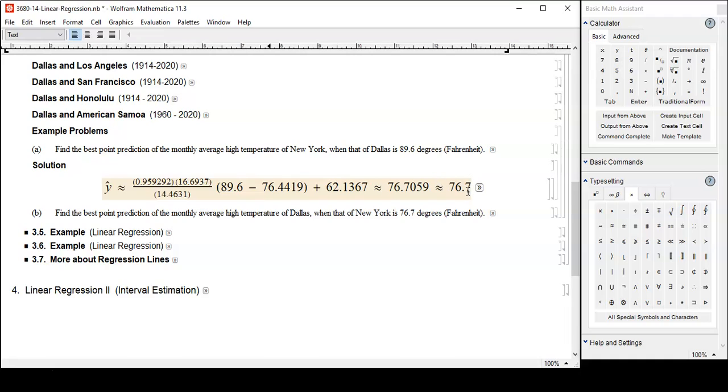So if I start from 76.7, I'm going to get the best point prediction, and I'm going to get something higher or something lower, whatever, and that's maybe 89.6. So the best point prediction is not likely to be 89.6, but it's going to be much closer to the average temperature, actually. You'll see. Let's go ahead and do this.